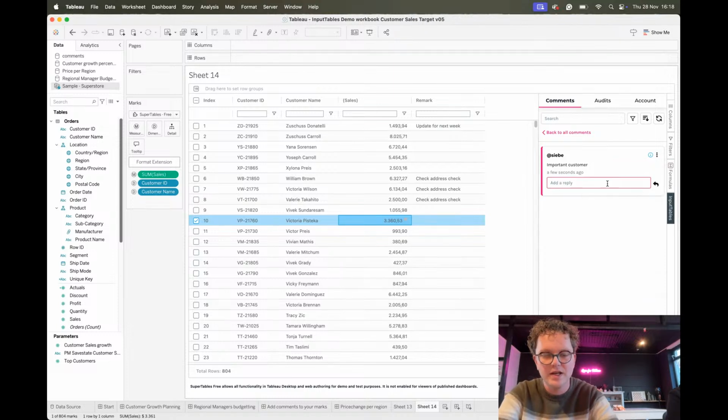And even better is that also other people can reply to a comment. So here some colleague can say, for example, indeed, it's an important customer. And then we have a response. So you can build a complete conversation in a dashboard, no external tooling needed. Stay within your dashboard, work with the data, and add comments with the help of input tables.